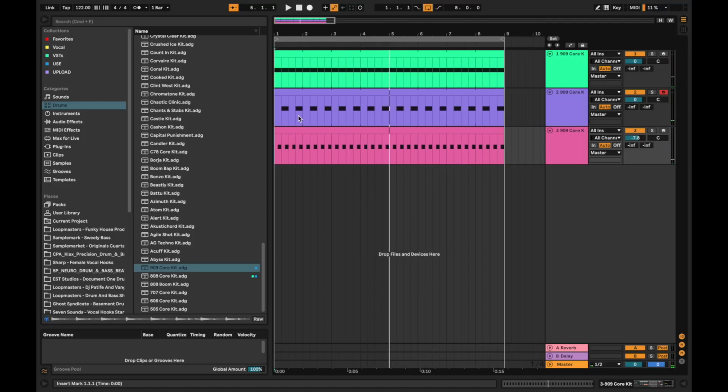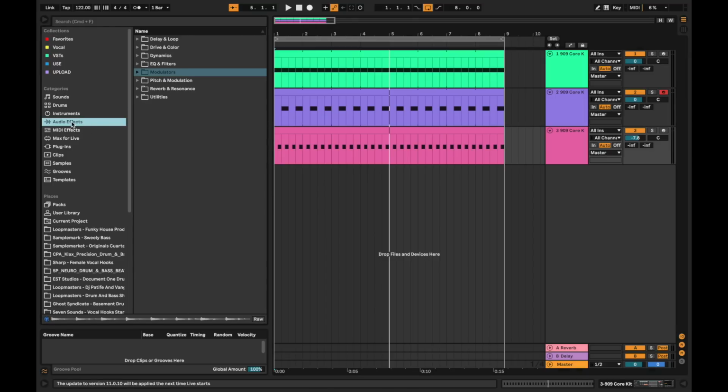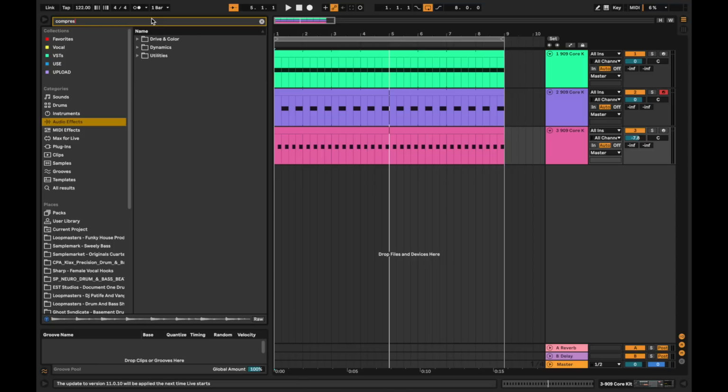Now seems like a suitable time to talk about sidechain, so that's what we're going to be talking about for the next 9 or so minutes. So sidechain is a form of compression. You can find a compressor in the audio effects section of categories. And we're just going to type in compressor.